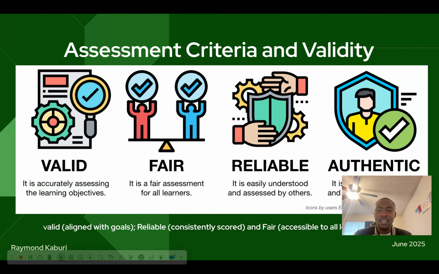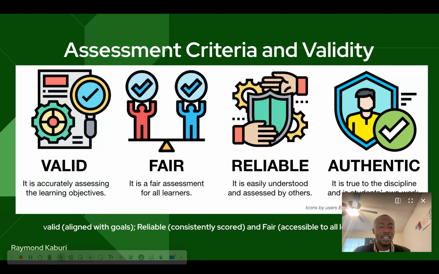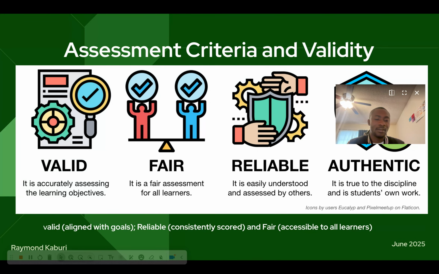So if we want our assessment to be valid, then our assessment must accurately address our learning objectives. We must be fair to all our learners, like I've mentioned earlier on, and for us to be reliable, it must be understood by others. And the last part is what we call authentic, and authentic has to do with the true discipline, that is, students' own work. That is what we term the authenticity of our work.